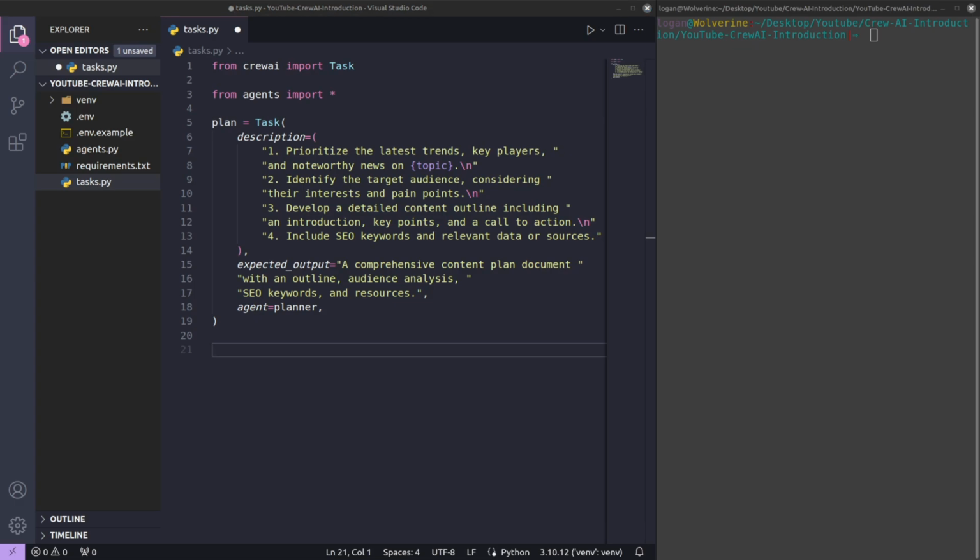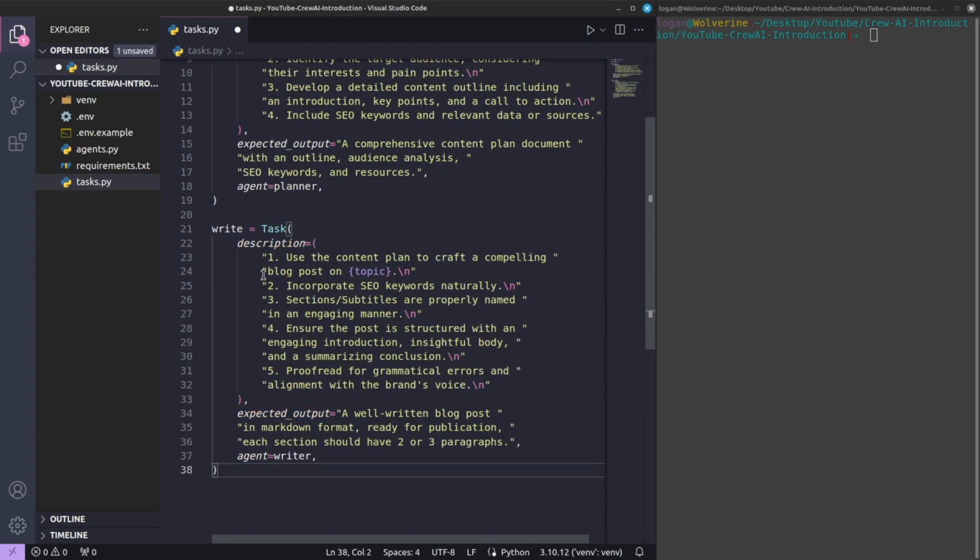Then we'll come here for the writer. For the writer, we provide the description of how to write the blog, and what we expect is this. And the agent that's going to do the task is the writer.